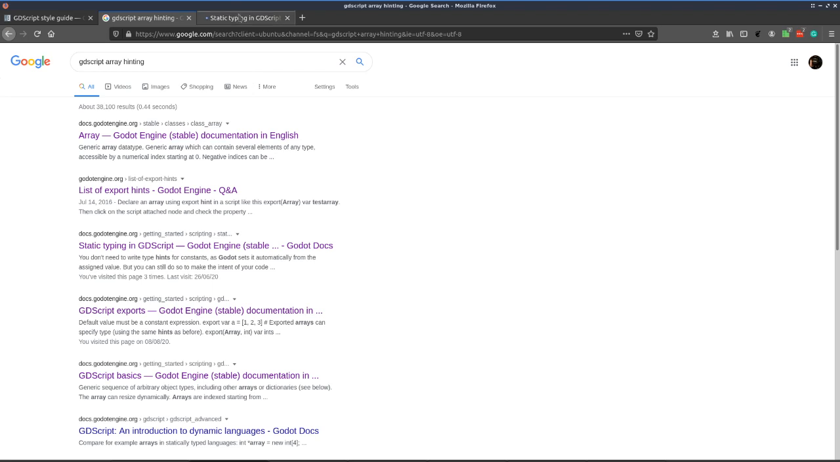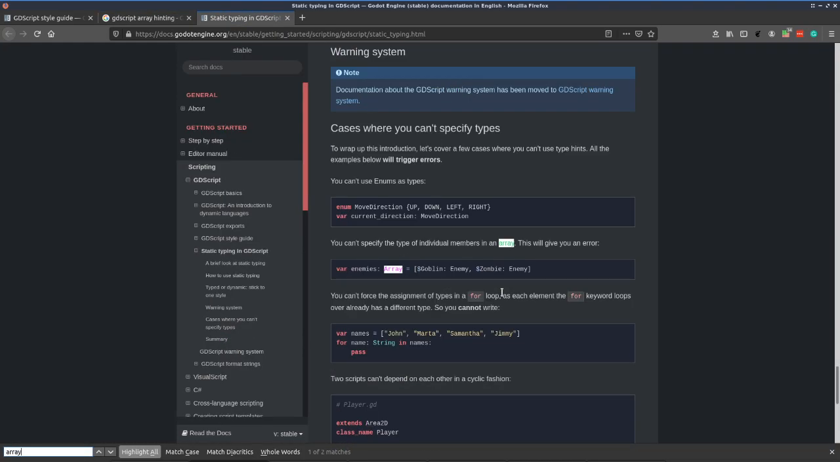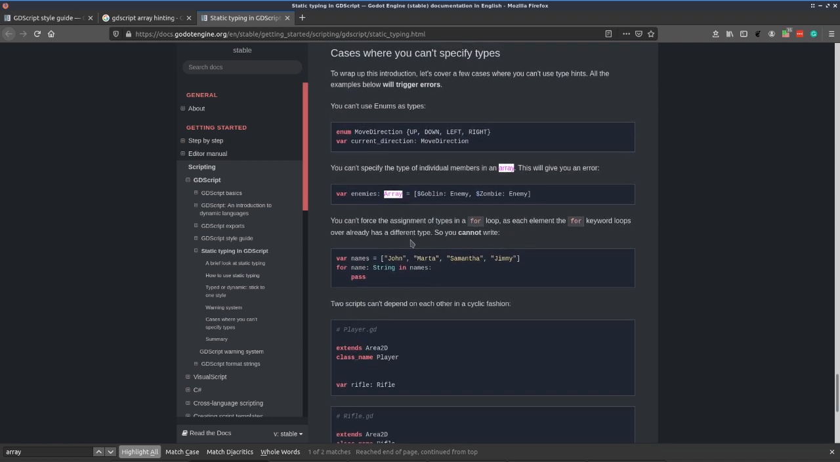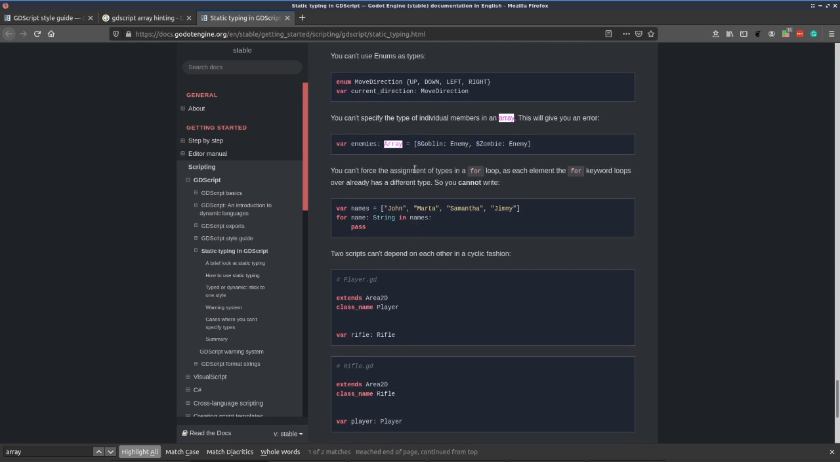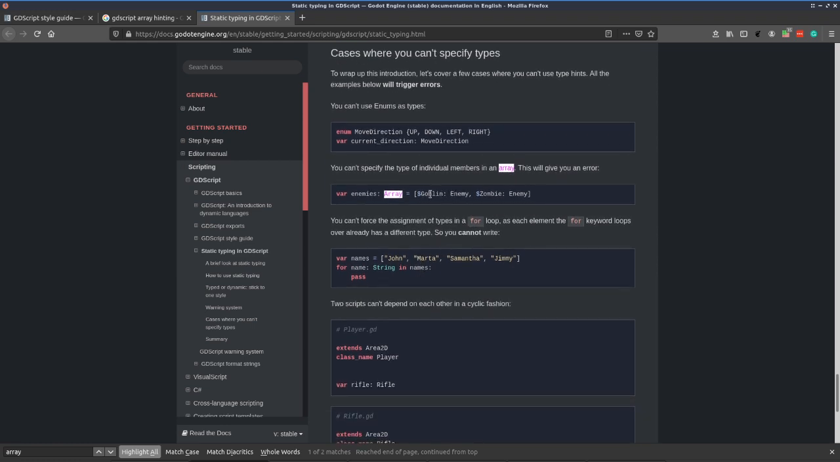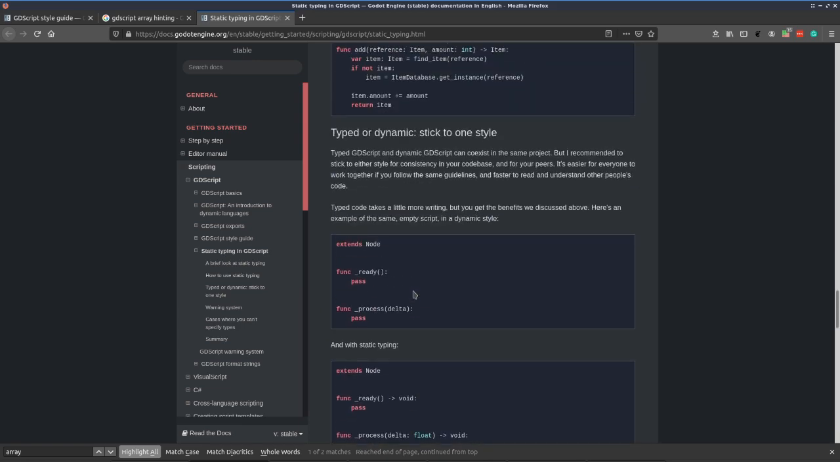Static typing. Okay, static typing array. But can use enums. You can't specify the type of individual member in an array. This will give you an error. You can't force... No. But how do I specify the type? Is that like this? No. Is that the only array hint that I have here?